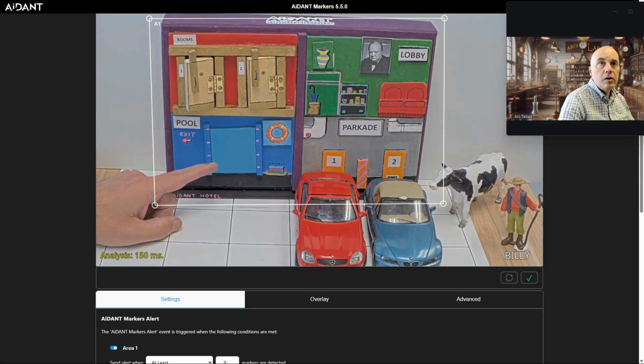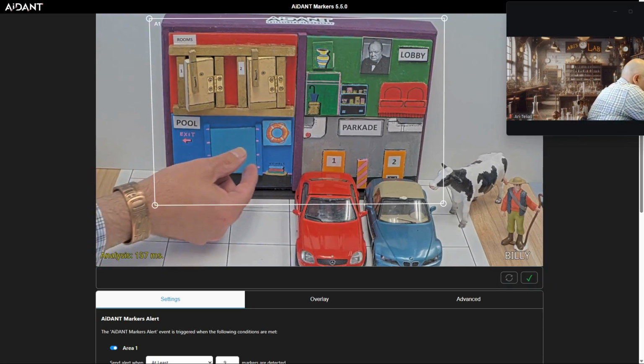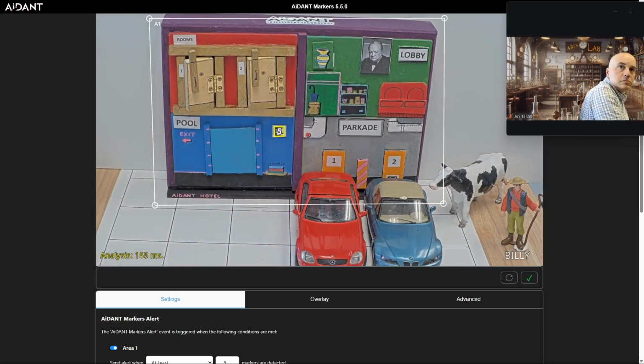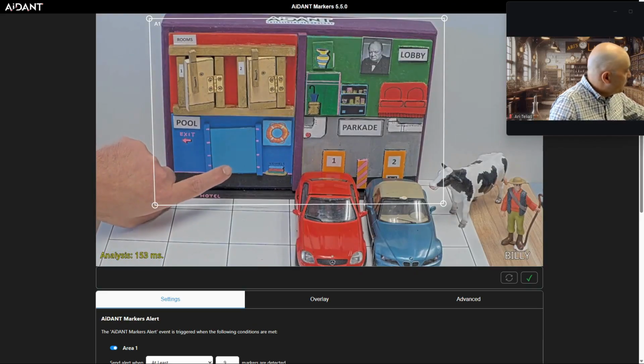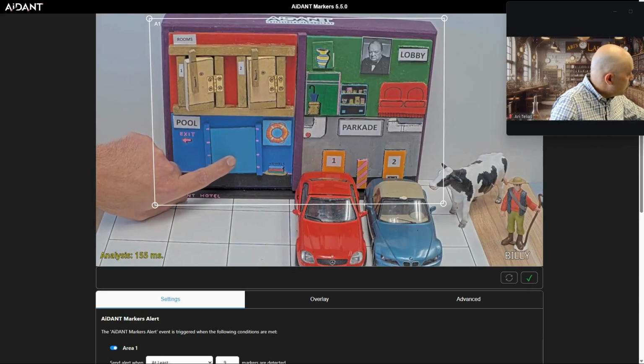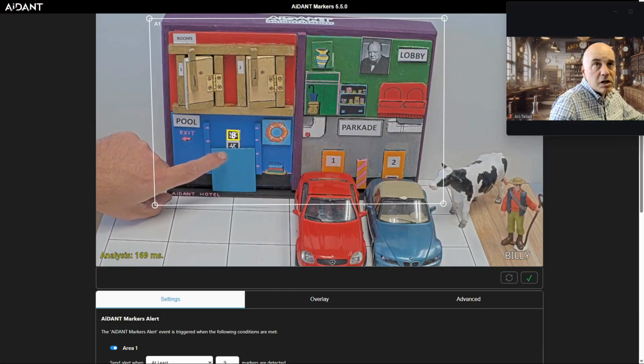The swimming pool has no lifeguard. We want to know if someone deploys the life preserver. But we also want to know if the pool level is too low. So once the water goes down, we will see some markers, and the more markers that we see, the lower the water level is.